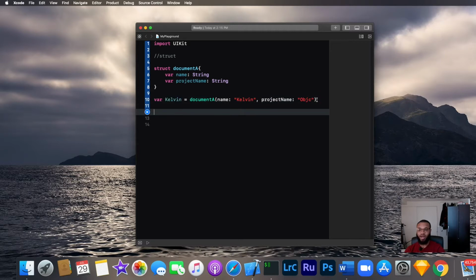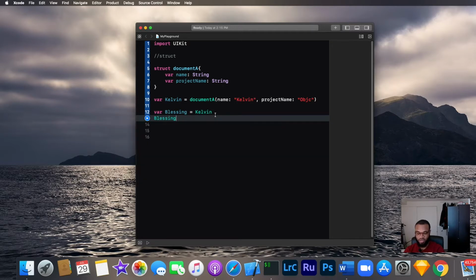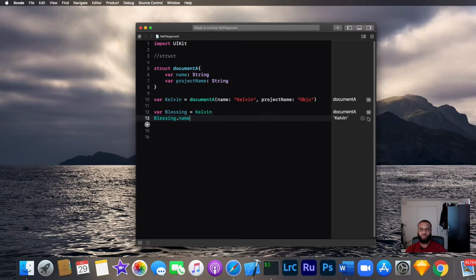So nice. Now Kelvin is about to send a copy of this document to Blessing, okay? So let's go ahead and create Blessing and let's send a copy of DocumentA to Blessing. So let's go ahead and say var Blessing is going to be Kelvin. Now let's go ahead and say blessing.name, and let's run and see if Blessing has Kelvin's document. Sweet. So Blessing has a document with Kelvin's name.